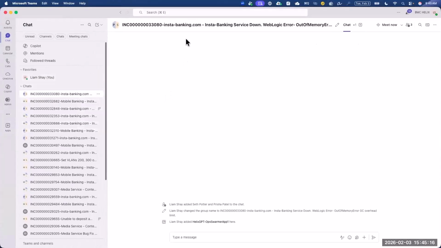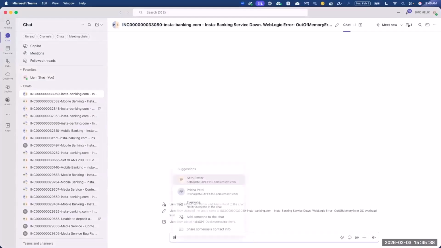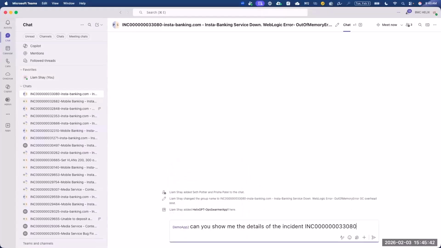You can see here it created the right incident chat, with the right incident ID and the correct summary. Now, as Liam is a major incident manager, I would like to query the bot and ask some questions. So to launch, I'll call demo apps, which is my bot here. I'm going to call demo app 2. Can you show me the details of incident? And I'll provide the incident ID.